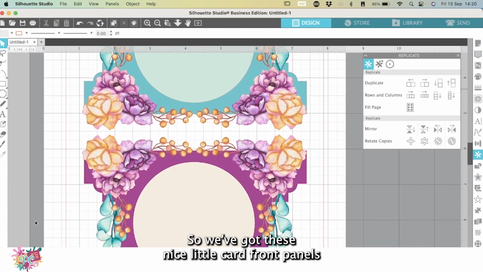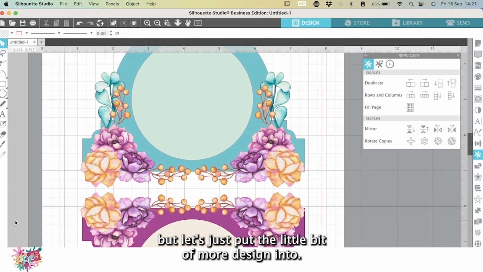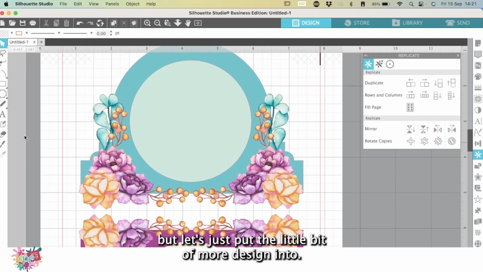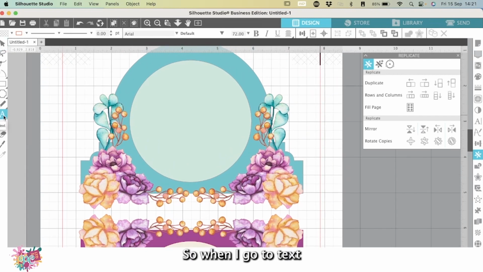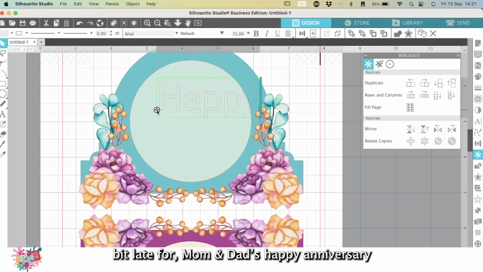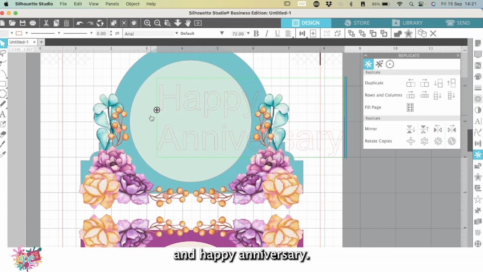Okay, so we've got these nice little card front panels that we can cut out and whatnot, but let's just put a little bit more design into them. So I'm going to go into text and we can just type. So I was a bit late with Mum's happy anniversary. So there we go. Happy anniversary.